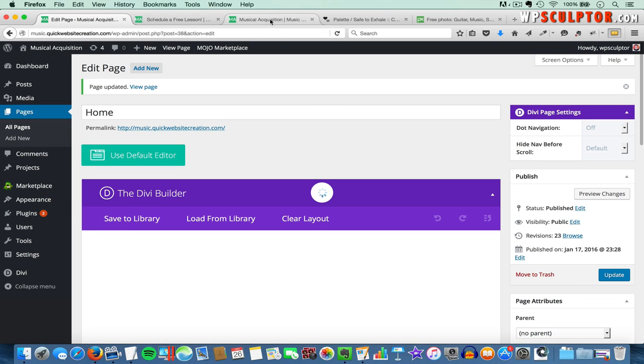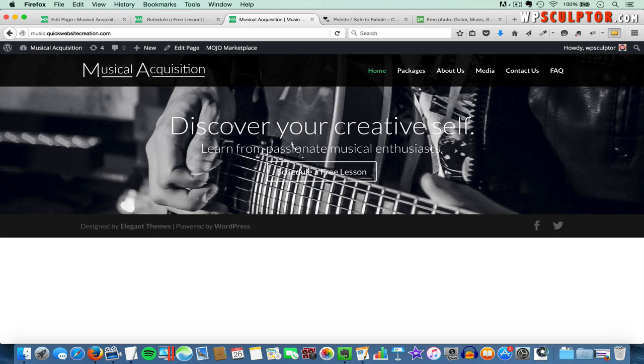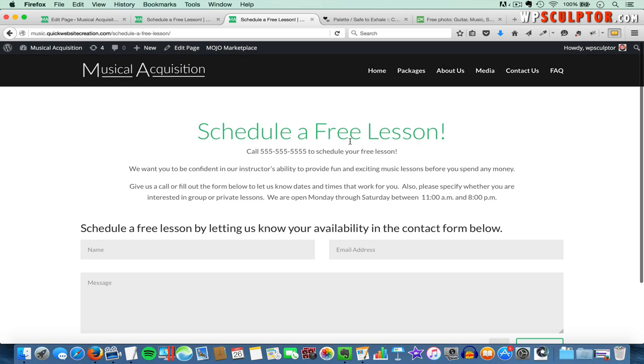And let's view the home page on the front end of our site and refresh the page. All right, now we have our button, and when I hover over the button, notice that the background gets a little bit lighter and it is partially transparent, and we have our button border showing up. And of course, when I click on this button, it's going to take me to the schedule a free lesson page because that's the URL that we put into the call to action. Let's go ahead and go back.